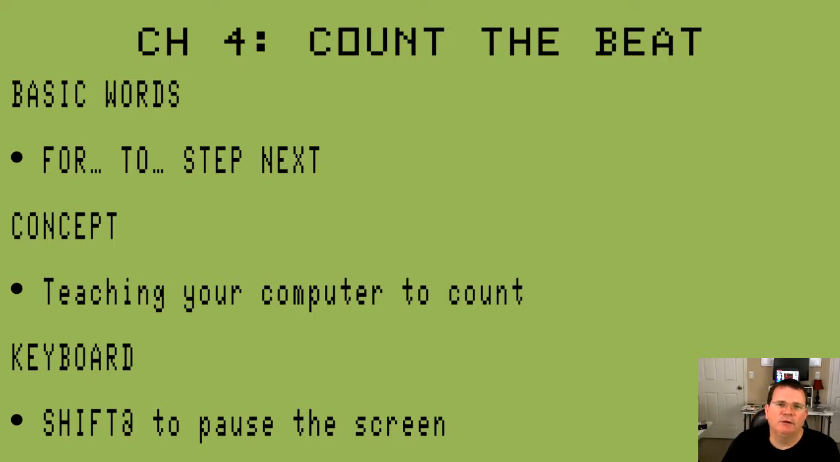So for x equals 1 to 100 is telling it to start at 1 and keep going to 100. Next would say do it again, do it again, do it again. If you put the word step in between there, you can say step 2 means count by 2, step 4 means count by 4. So the for next loop is a way to process through something a certain number of times. The step is a way to get it to skip steps along the way.